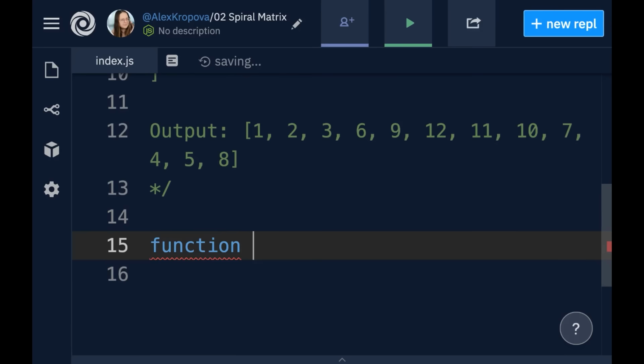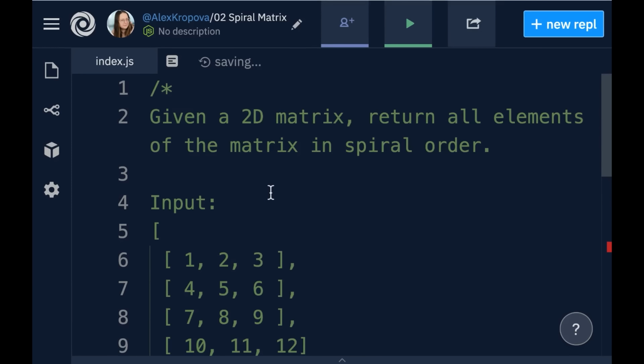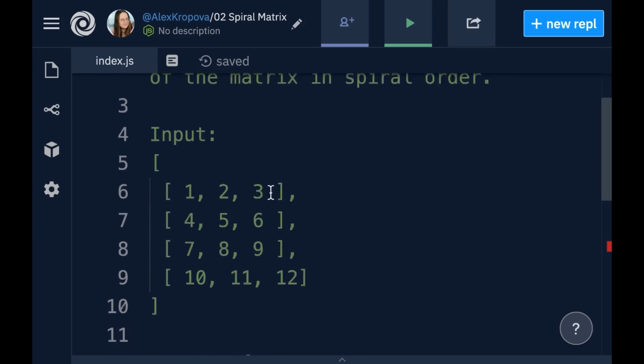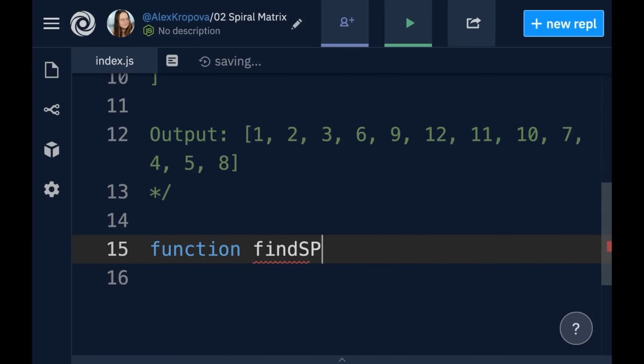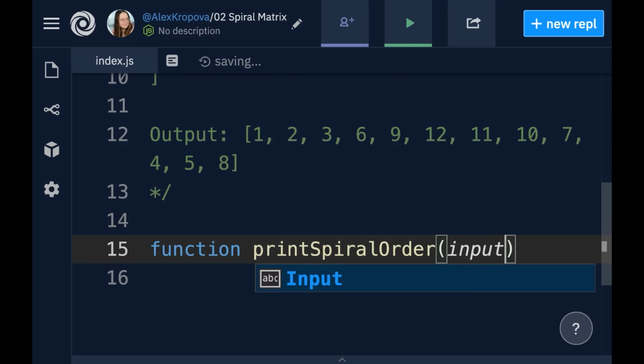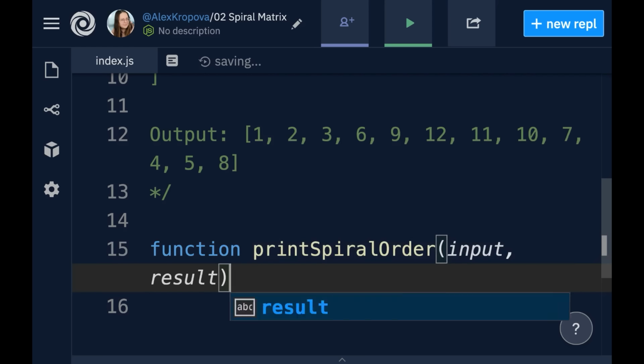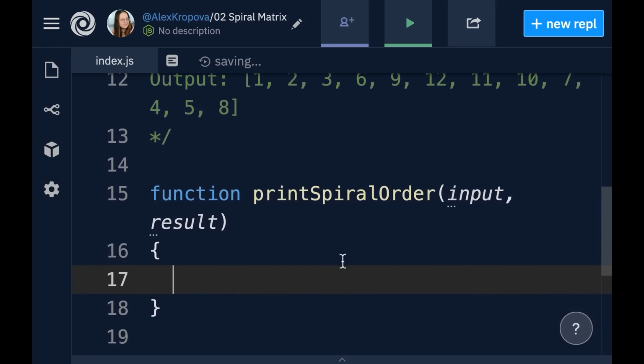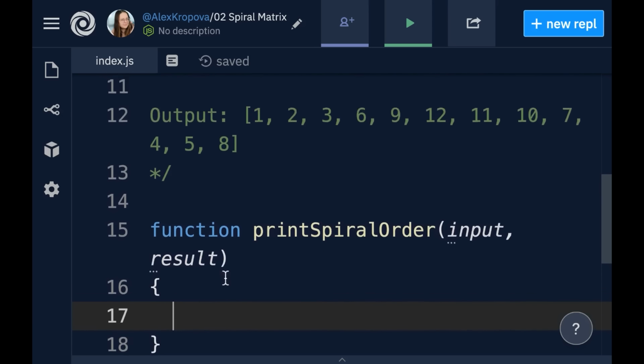Let's go ahead and open up a function. We can call this something like return spiral order, for example, or find spiral order, or print spiral, might be better, print spiral order. Okay, so let's go ahead and put in an input as our input array, and we can also put in a result array when we call the function, but this will just be an empty array to begin with.